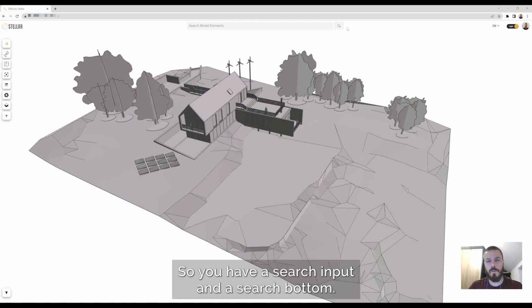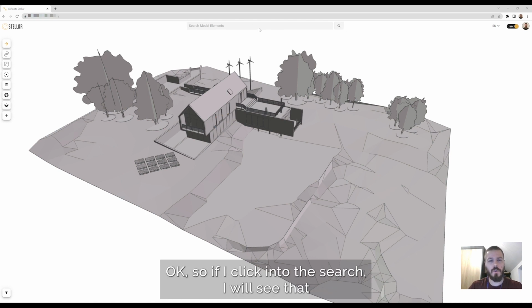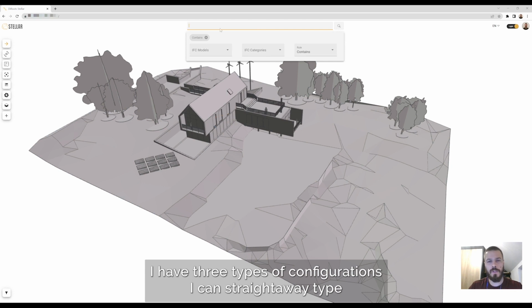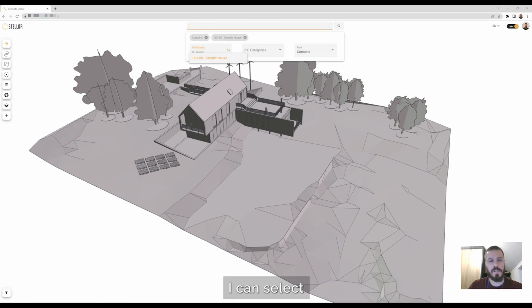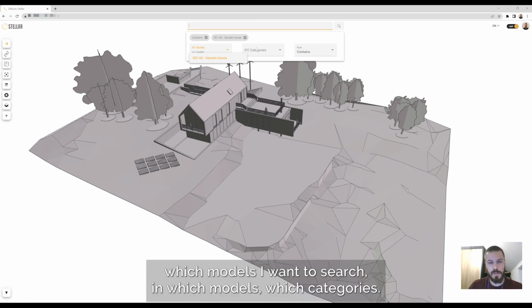So you have a search input and a search button, okay? If I click into the search, I will see that I have three types of configurations. I can straight away type and find elements across all the models, but I can be very particular. I can select which models I want to search, in which models, which categories.